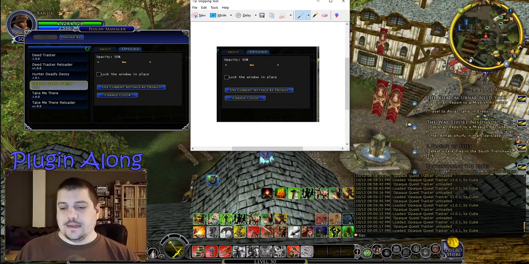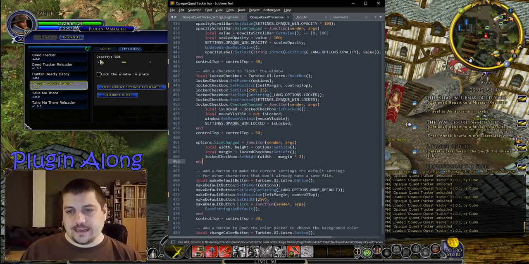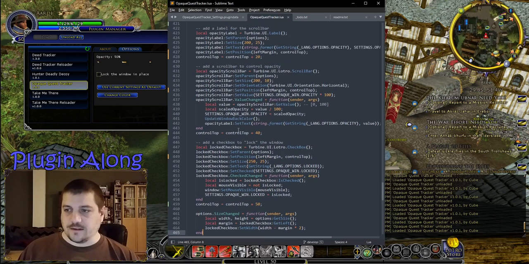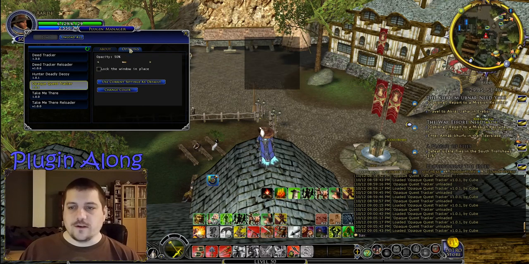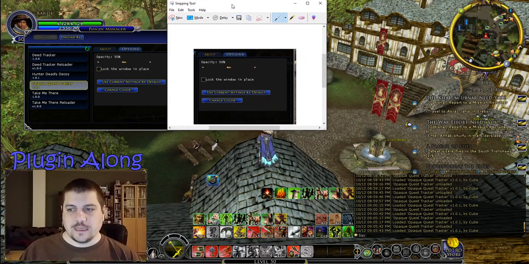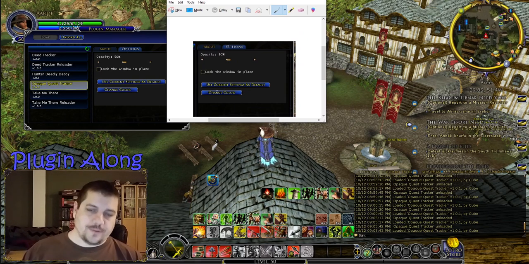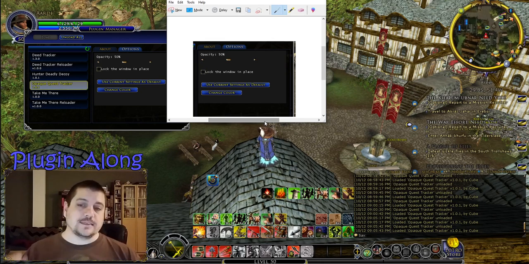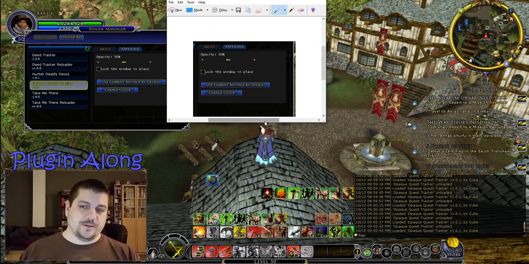But if I then come on in and say, you know what, I want less space between the opacity scroll bar and the checkbox to block windows, let's just say that's 20. Now we can unload, load, come back in, and everything moves up. So we can see there's still the same spacing between the lock window in place and the next two buttons, but they've all moved up. And that's where this is a lot more powerful, is now I can move things around and it won't just be one of them moving, it'll be all of them moving.